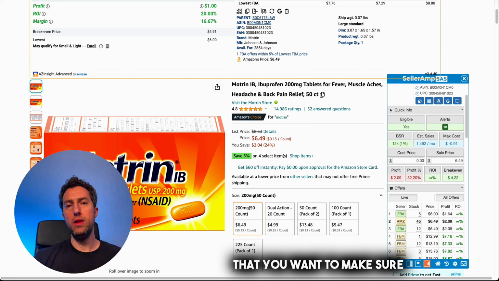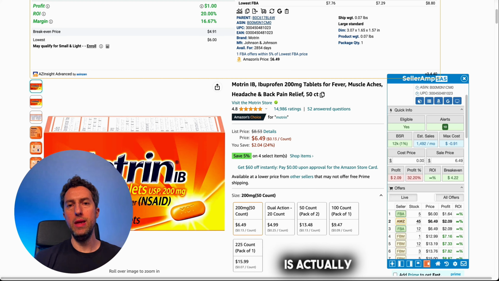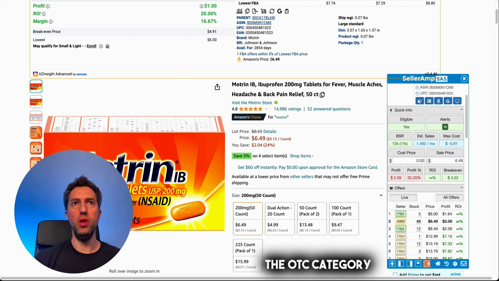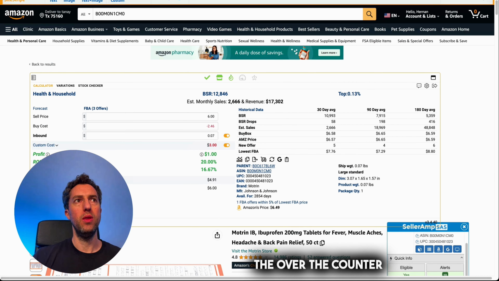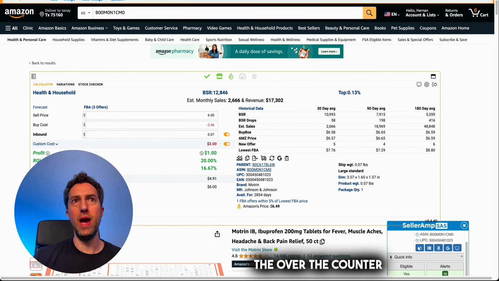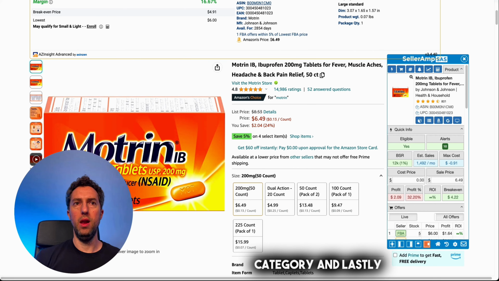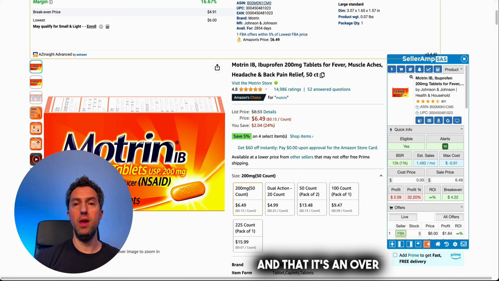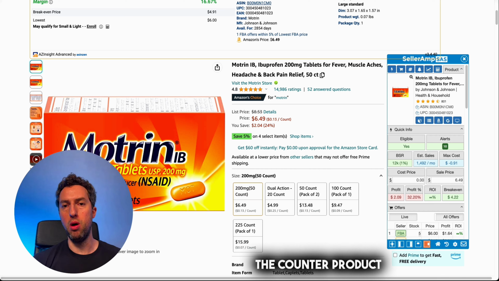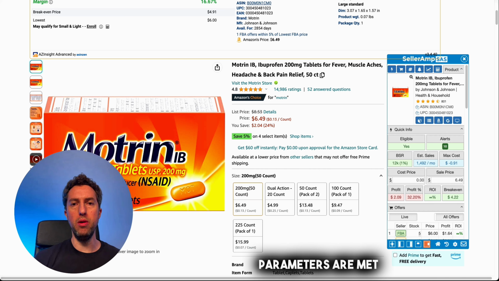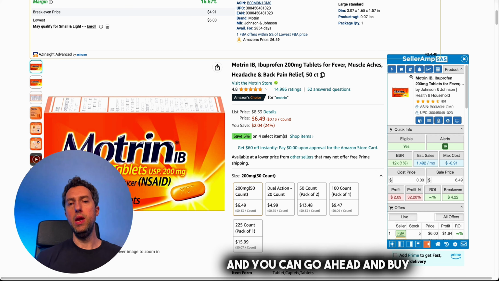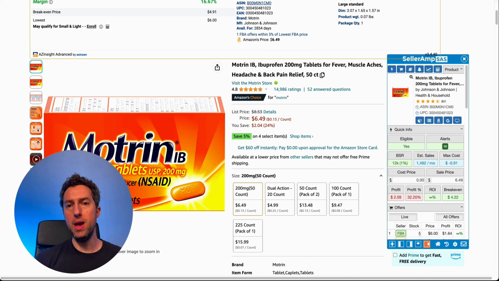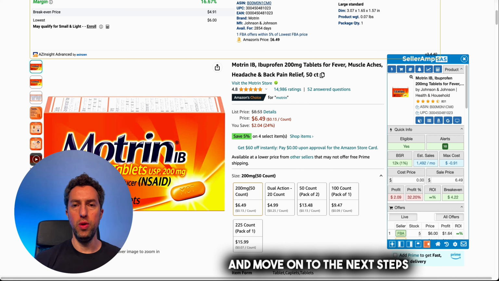The two other things that you want to make sure is that the product is actually listed under the OTC, the over-the-counter category. And lastly, you want to make sure that you're currently gated on this, so that you can use it to ungate, and that it's an over-the-counter product. If all those parameters are met, then you got a winner, and you can go ahead and buy 10 of these units and move on to the next steps.